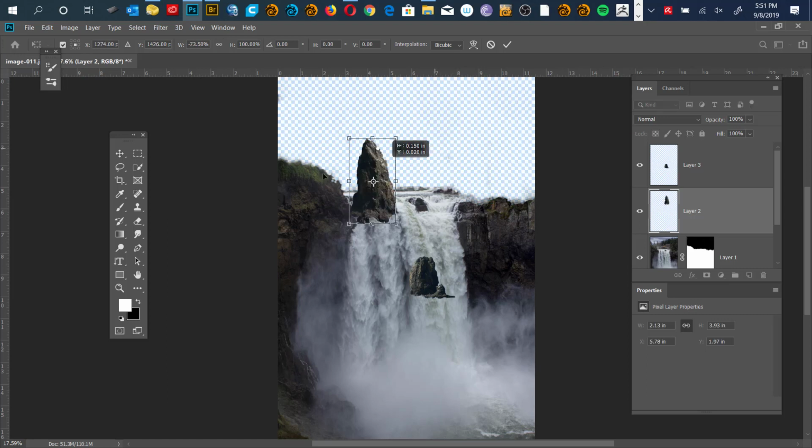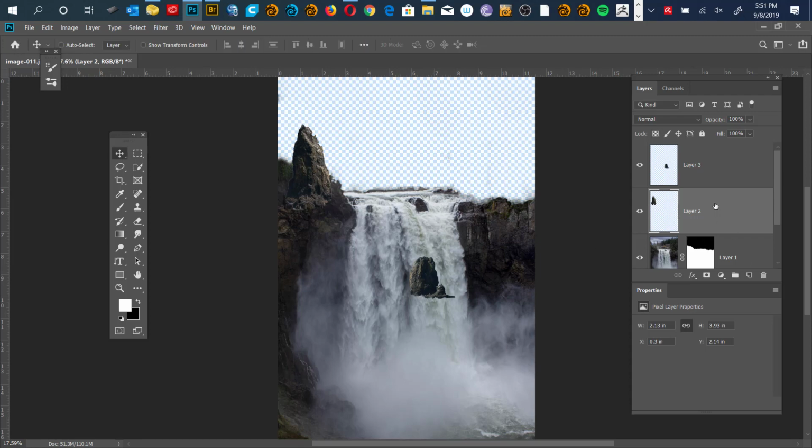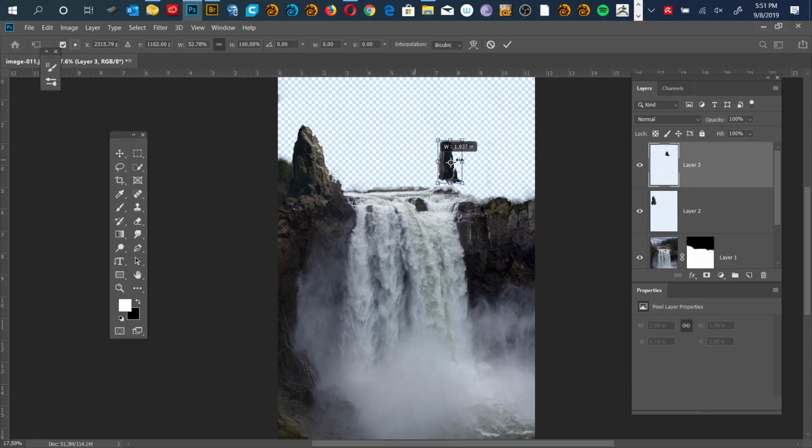All right? Let's bring it on over. Hit Enter. Let's go grab the other one. Select the layer, Command or Control T, and flip it.